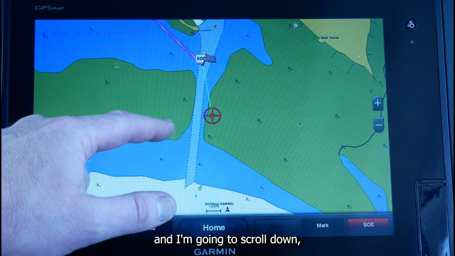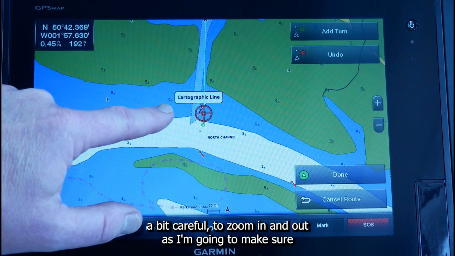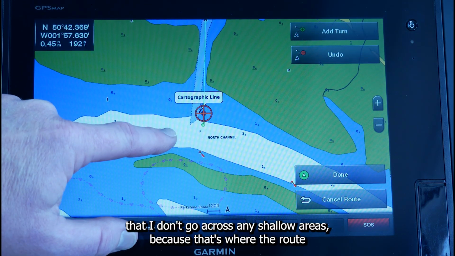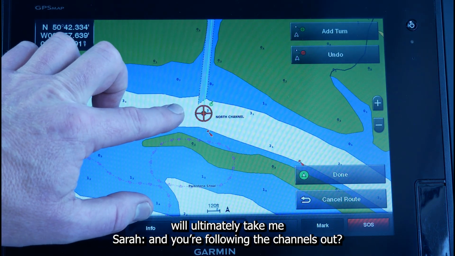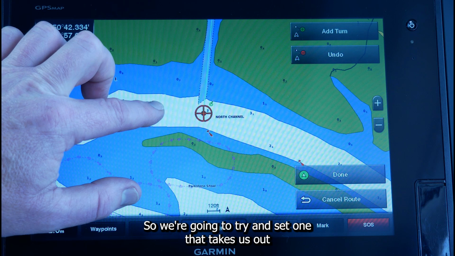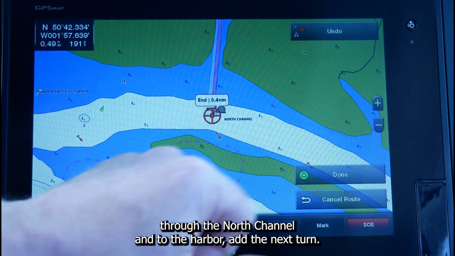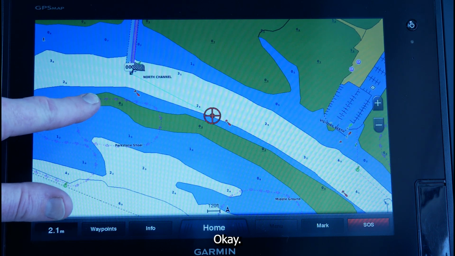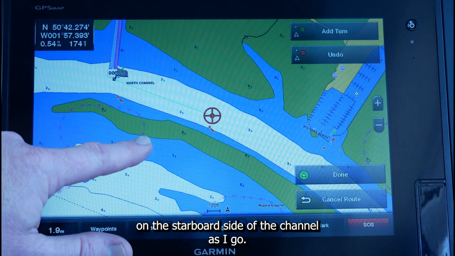And I'm going to scroll down, and I'll be a bit careful to zoom in and out to make sure that I don't go across any shallow areas, because that's where the route will ultimately take me. And you're following the channels out. That's right, so we're going to try and set one that takes us out through the North Channel out of the harbour. Add the next turn, there we go, and then I'm going to come over here, staying slightly on the starboard side of the channel as I go.